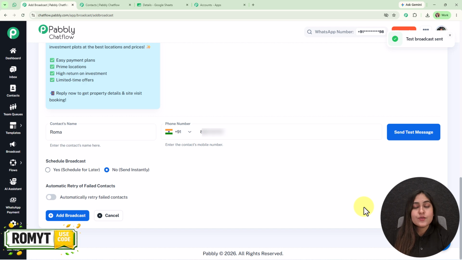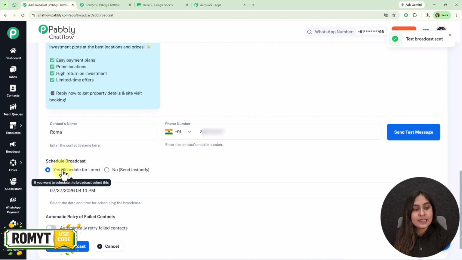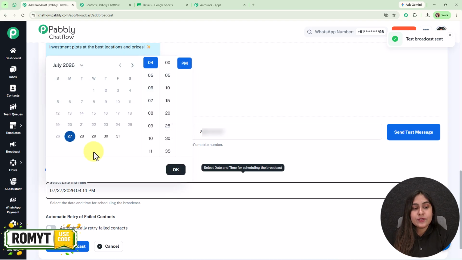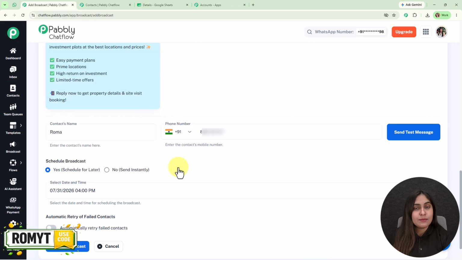Then it is asking us to schedule the broadcast. If you want to send an instant message to all your contacts, select no, and to schedule it for later, select yes. Now here you need to select a particular date and time. While selecting this date and time, make sure you're selecting a future date and time. If you select a past date and time, it is going to send an instant message to all your contacts.